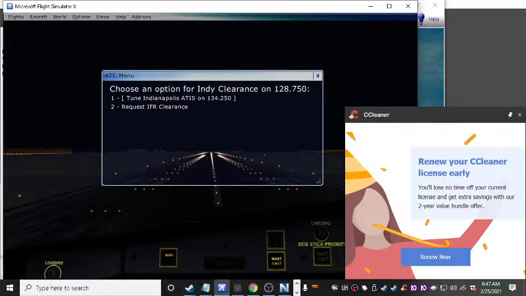Auto throttle is armed. Flight director active. Wing leveler is active.